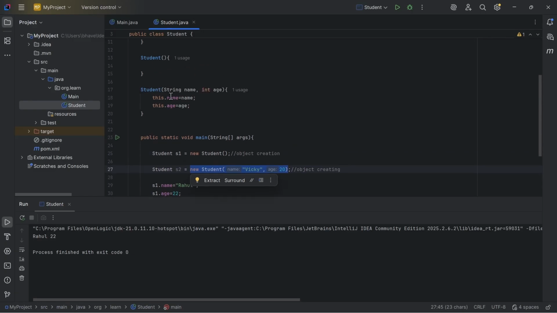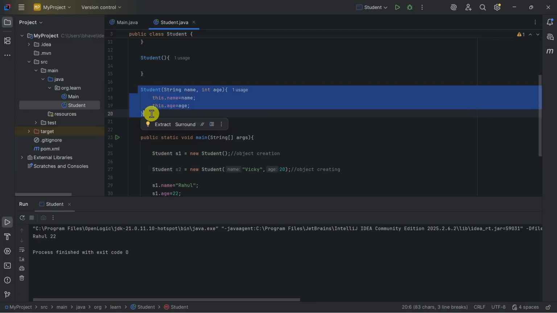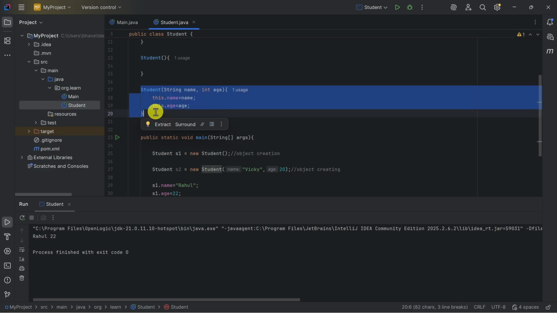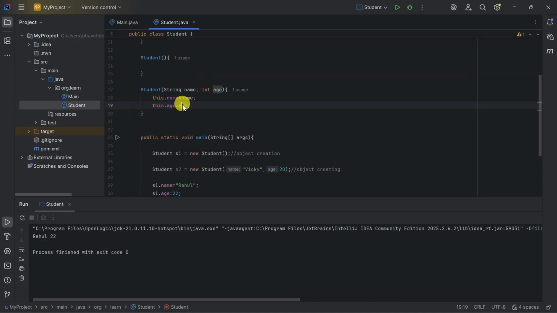So this is the constructor. When we execute this line, the object will get created and this method will be called automatically, and the name and age will be passed. Name will be Vicky, age will be 20. This constructor will initialize. This means the current object. So in line numbers 18 and 19, it is saying assign the name to the current object's property name.